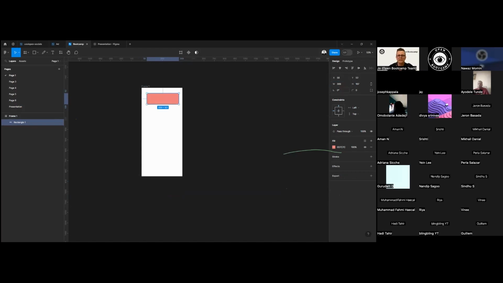Again, click and slide left and right, or you can do it manually. You can say, I don't know, 280 and it changes. Also, you have the angle that you want to rotate the rectangle to, go back to 0. And also we have the corners.